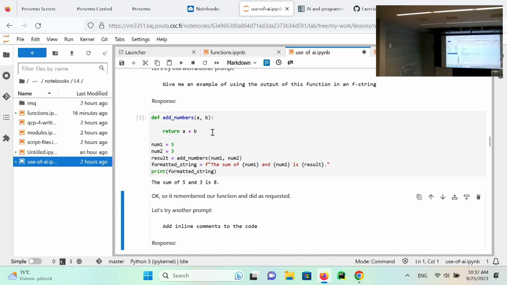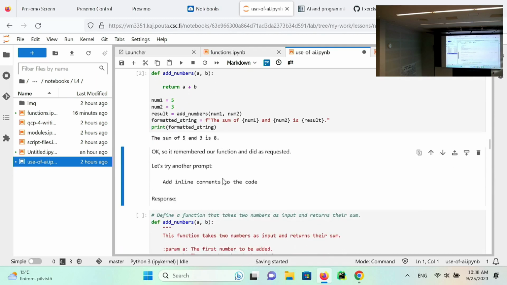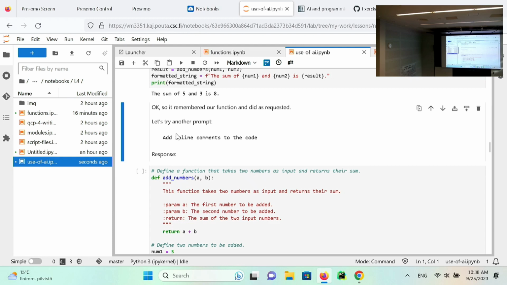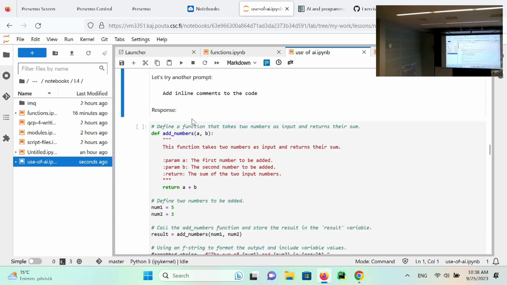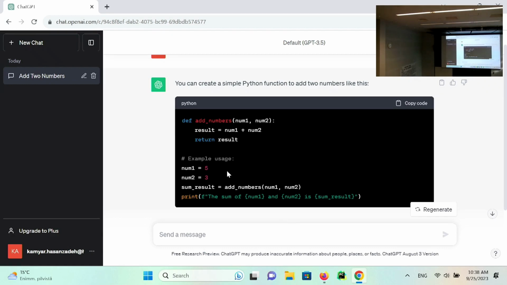Yeah, so what happens is that when you're talking to ChatGPT, it remembers your conversation. So if you ask ChatGPT to do something new based on what it has done before, it remembers that it has previously given you this function. For example, now we have been talking with ChatGPT about writing this function. Now we can ask ChatGPT to add inline comments to make the code more readable for us. And once you ask for that, so add inline comment.